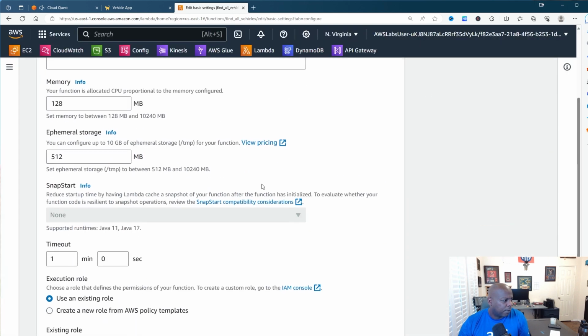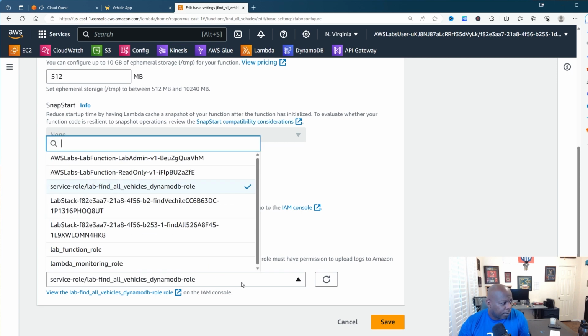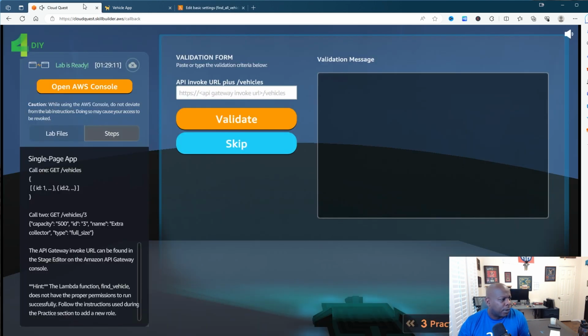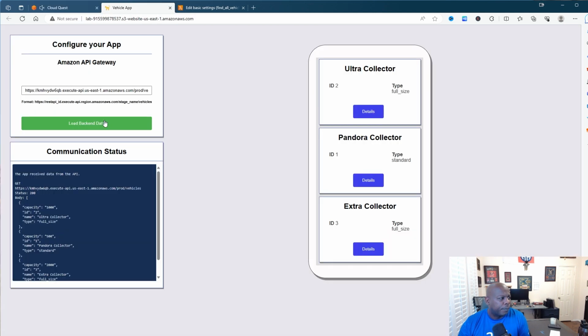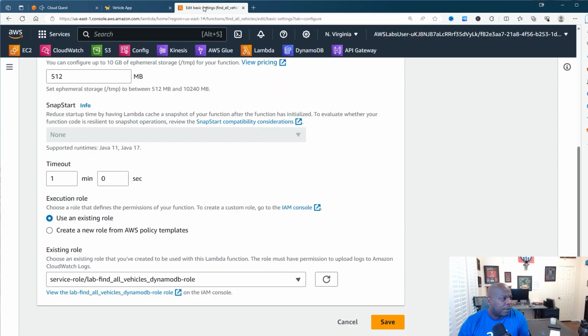So now let's go here, an existing role. Lab function role, lab monitoring role. So this is the service role and DynamoDB role. Let's see if we can update this. Let me read this one more time: the Lambda function find vehicle does not have the proper permission to run successfully.